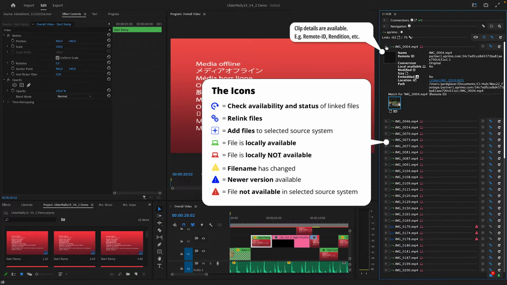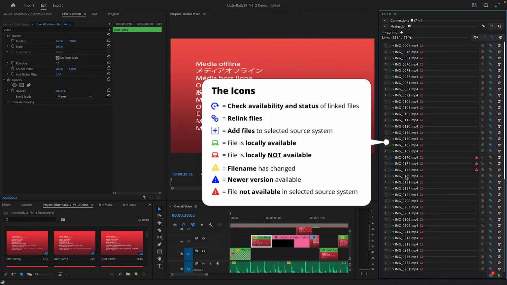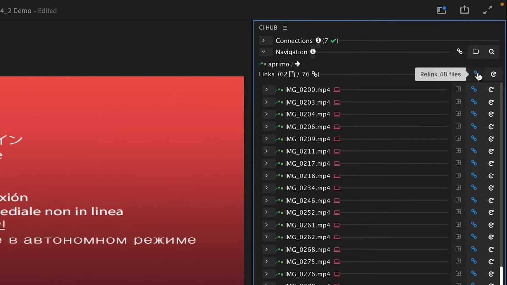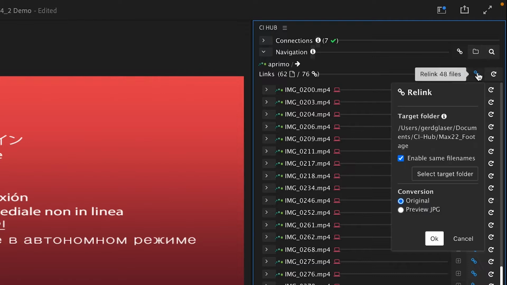I get in-depth info of each asset in the detail view. The first row of icons is for bulk operations, adding files or relinking files. Now I'm going to relink the files that have been found in the Aprimo system. As you can see, 48 files will be relinked via this button.